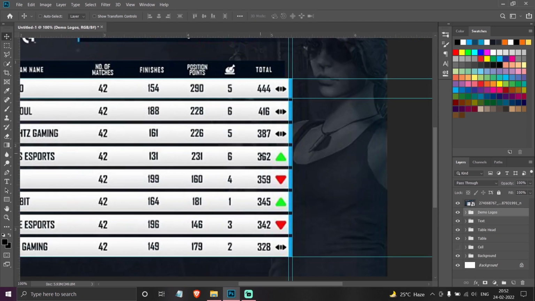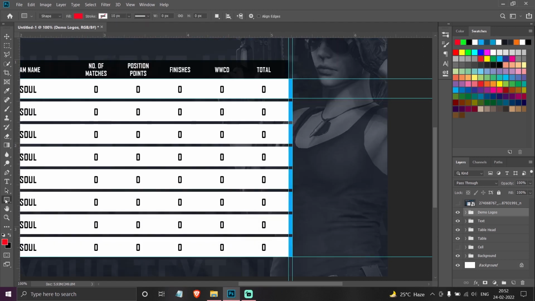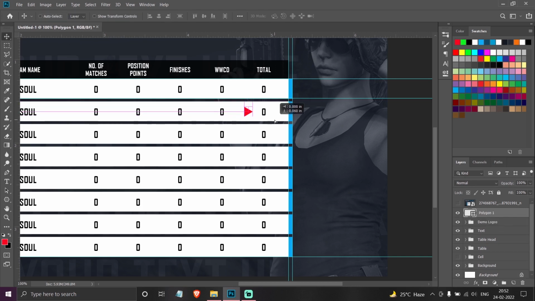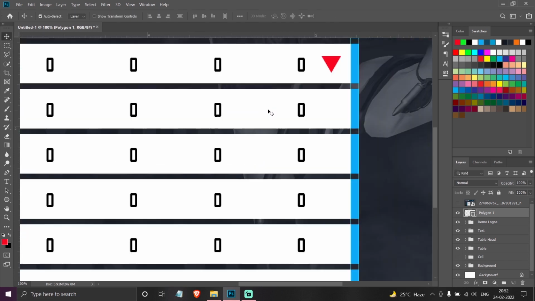Now comes to this arrows part. So for this it is very easy. Go to the polygon tool, change the sides to 3. This will draw a triangle. Now press Ctrl T and rotate it, and press shift while rotating, then it will rotate it in angles of 15°. Now I will just make it little smaller. Hold shift while making it smaller or larger to maintain the ratio.